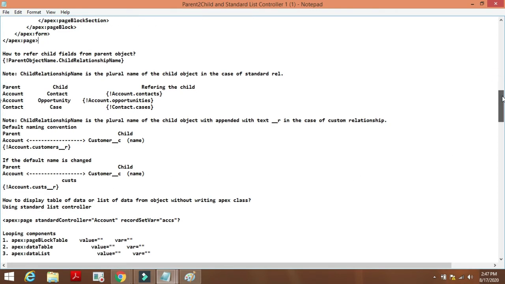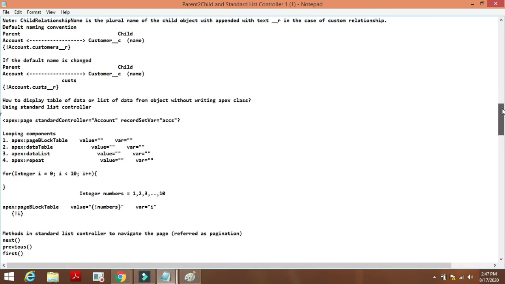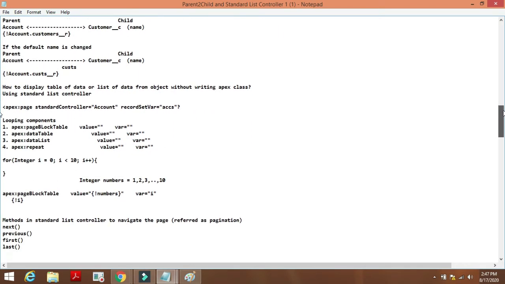Okay, next we'll move on to how to display the table of data or list of data from object without writing apex classes. Okay, using standard list controller. So here standard list controller is used to get data from the objects.